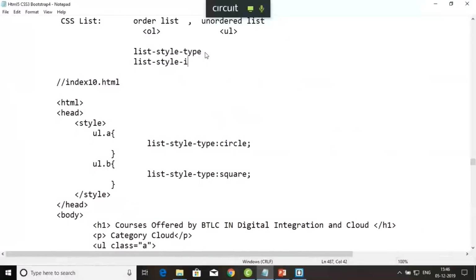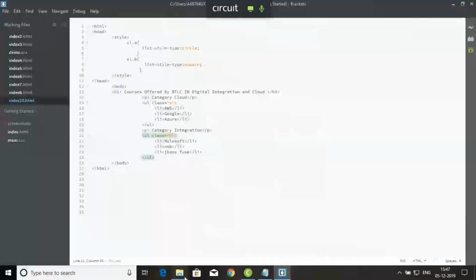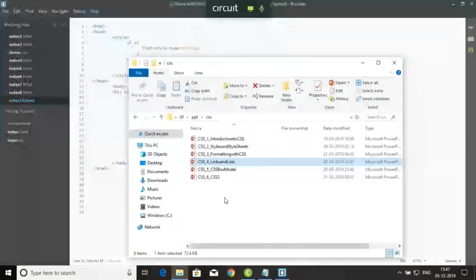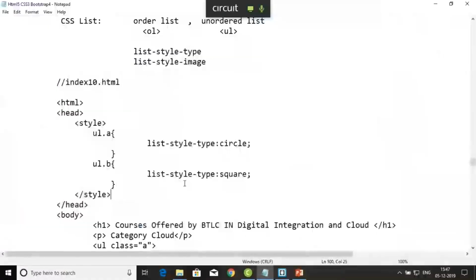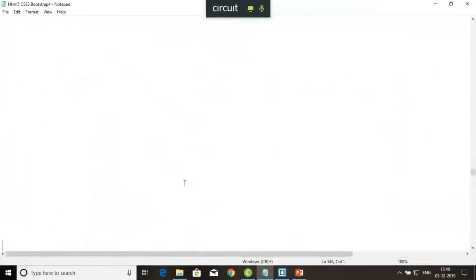List style image. Right? Now, when we talk about this list style image, you can see these you just have to execute them all. Next, CSS box model. So this is another important topic. Okay, CSS box model.